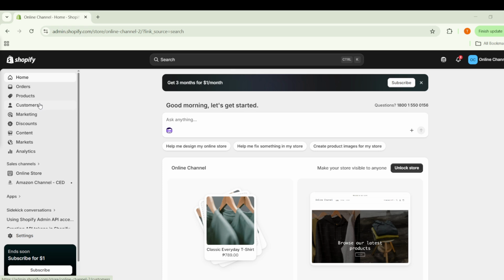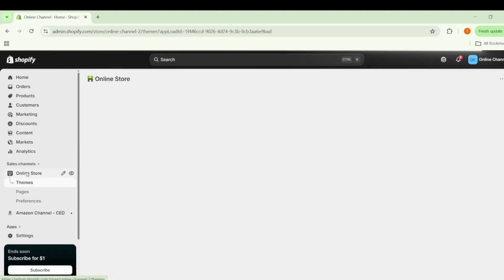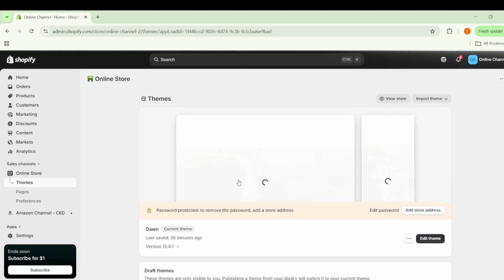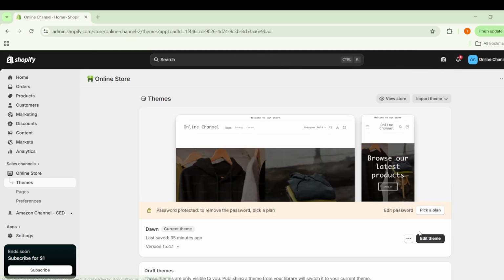Start by signing in to the Shopify admin for the store that already has the theme you want to copy. From the left-hand menu, go to Online Store, then open Themes. This is where Shopify lists your current live theme and any other themes in your theme library. Find the theme you want to copy. It might be the live theme, or it might be an unpublished theme sitting in the library.